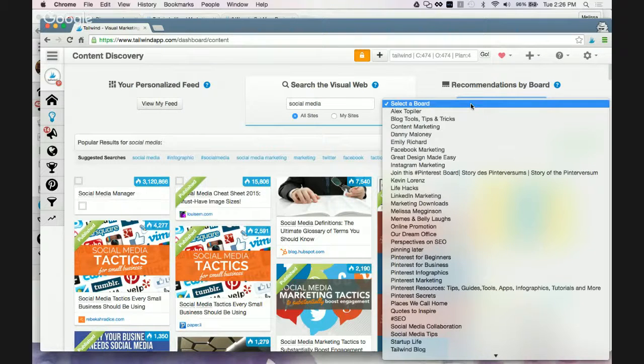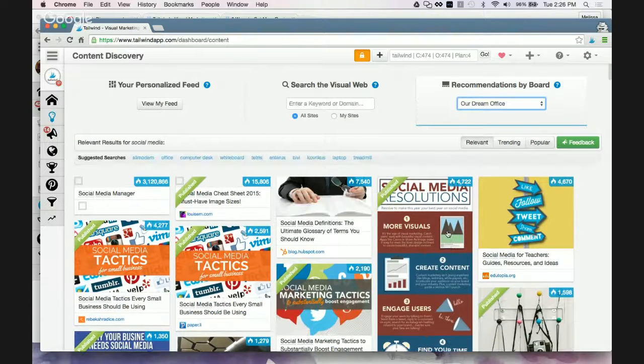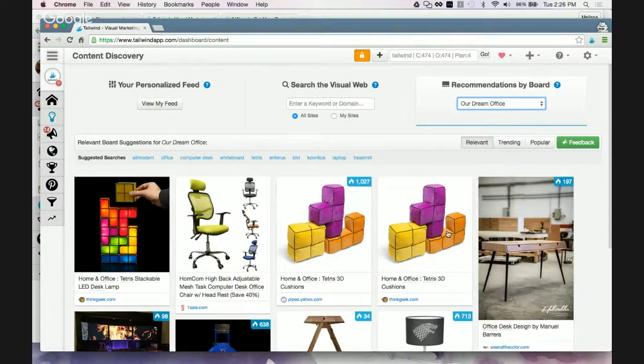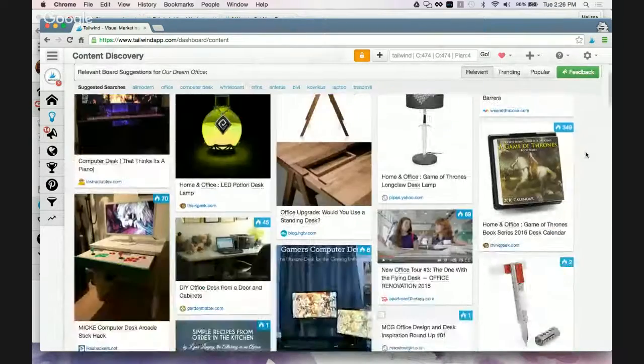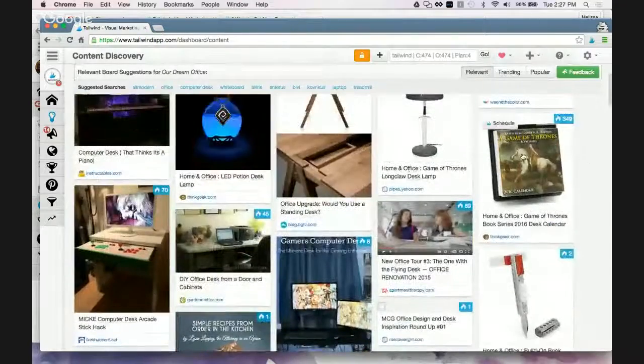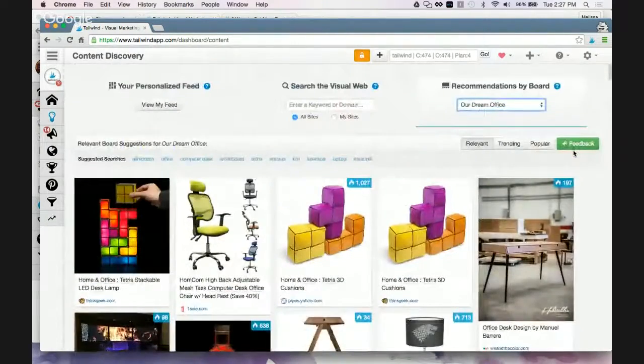And if you have a certain board that you really want to build up, you can come over here and click on the board. We'll look at the domains that you have been pinning from, the certain words that are in that board, and pull content related to what you're pinning. So our dream office was a board that we created when we were moving offices and picking out office furniture. As you can see here, there's a whole lot of office furniture and a Game of Thrones calendar that would go over really well in our office. Different things that you can put on that board to quickly build it up.